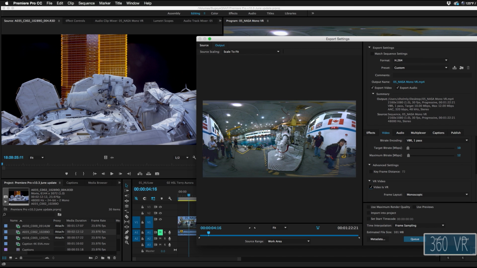This allows the browser or the playback device to read the metadata on the file to tell it how to decode it, either as monoscopic or one of the stereo modes. Since this is mono, I'm going to go ahead and click it to mono. You can actually publish this directly either to Facebook, Vimeo, YouTube, or anything that supports VR video. And that's really all there is to it.